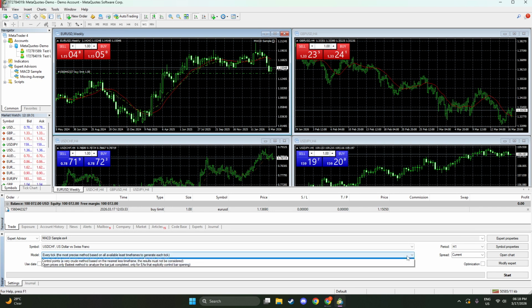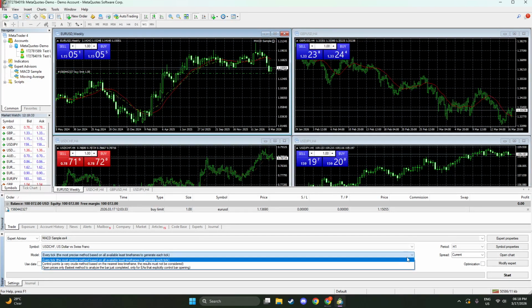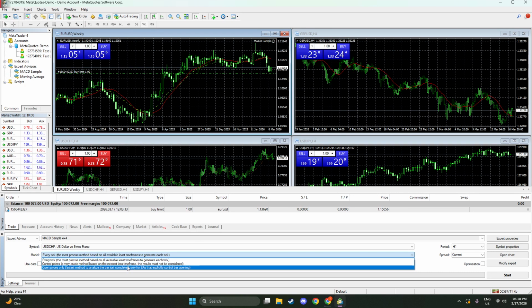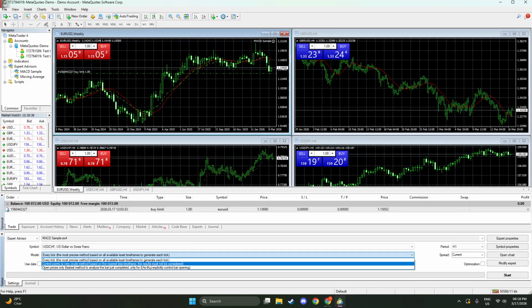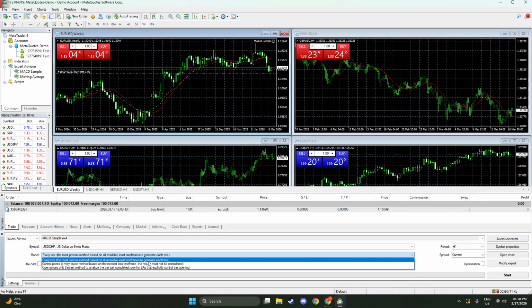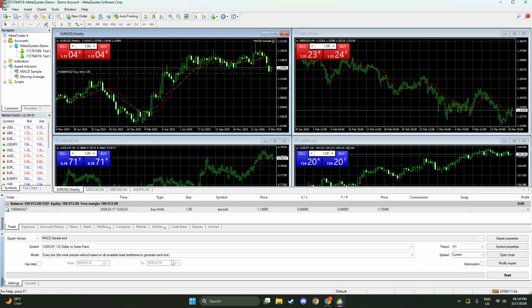For the model, you're choosing how detailed the price simulation should be. Every tick is the most accurate and the slowest. It attempts to recreate every small price movement. Control points is a middle ground, faster with moderate accuracy. Open prices only is the quickest option. It runs on each bar's opening price and is the least accurate. If you're just getting a rough idea, speed can help, but for serious evaluation, accuracy matters.